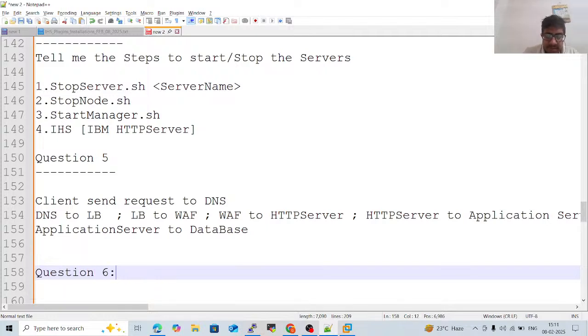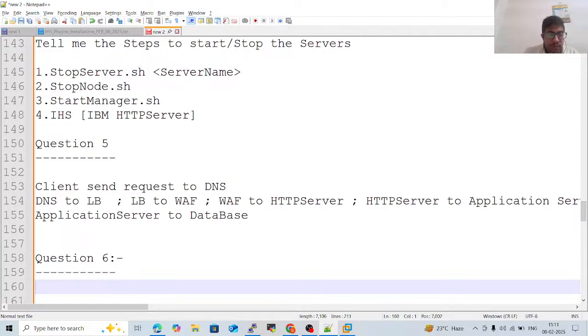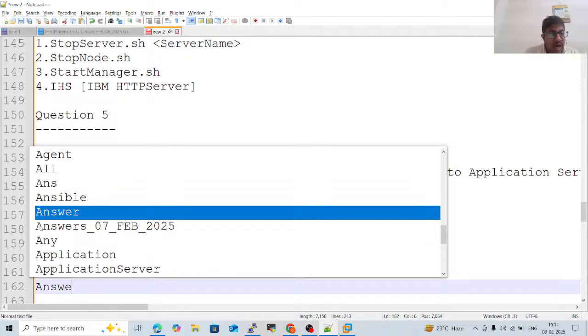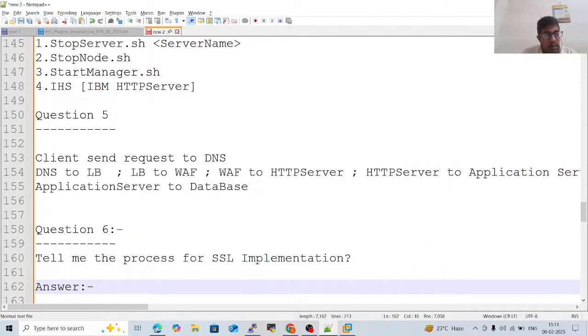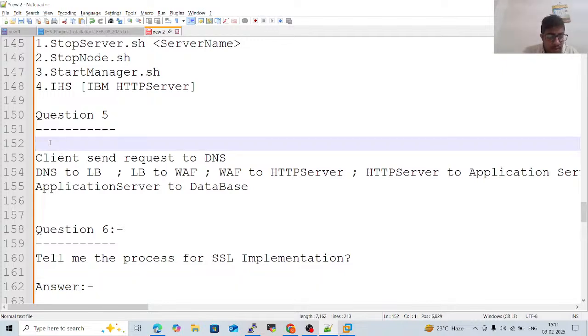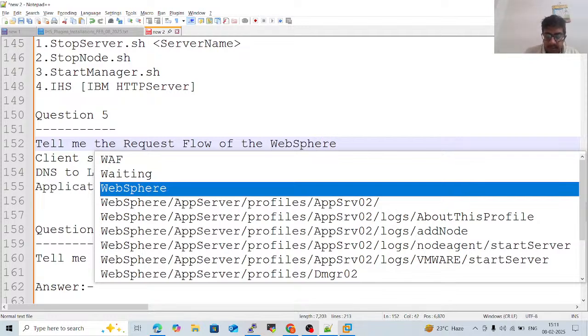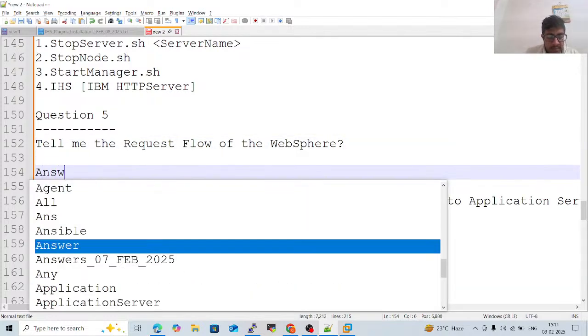Question number 6. Tell me the process for SSL implementation. Answer. Now, tell me the request flow of the WebSphere. Okay, this is the answer.